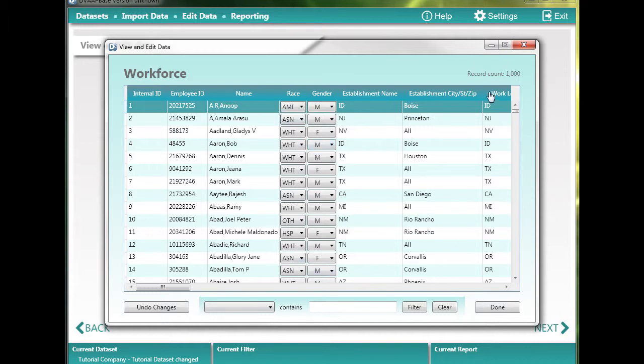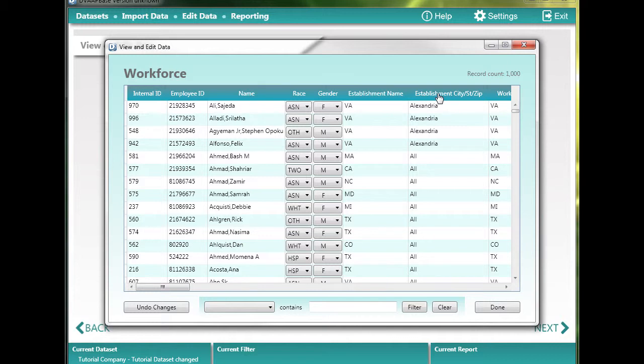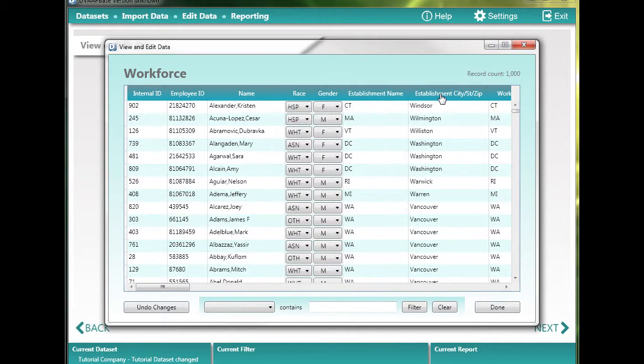On any of the data editing screens, you can sort all of the data shown by clicking the header of the field that you want to sort. For instance, if I want to sort this by the establishment name, I click that header, and the records sort by establishment in ascending order. If I click that header again, the order is reversed, and it's now in reverse alphabetical order. That can be done with any of the fields on the screen here.